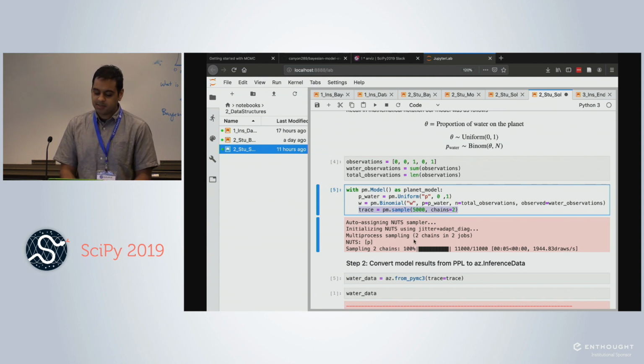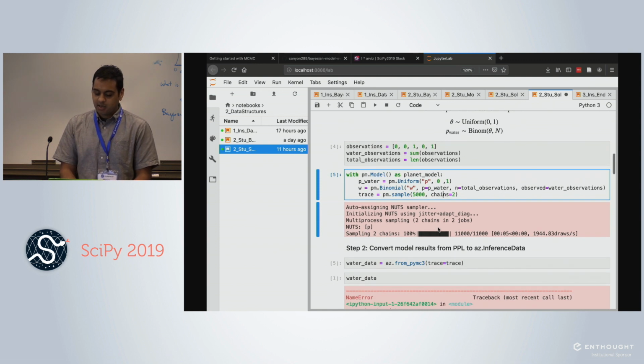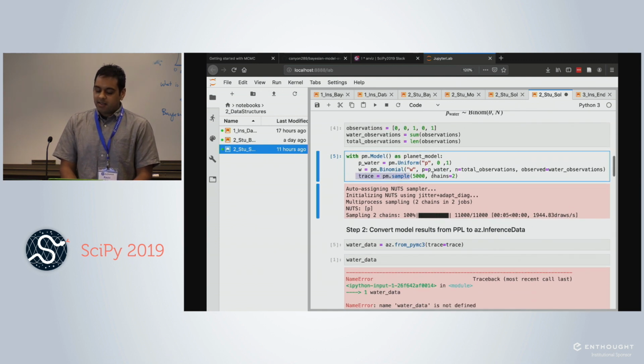Over here, you'll see the steps. We had 2 chains, and these chains took 5,000 steps each. All this data though is right now in Python memory. If I shut my laptop down, it's all gone, and it's non-shareable.